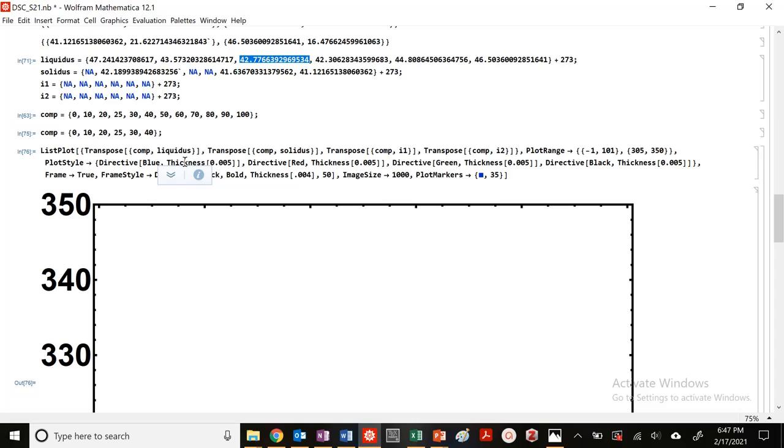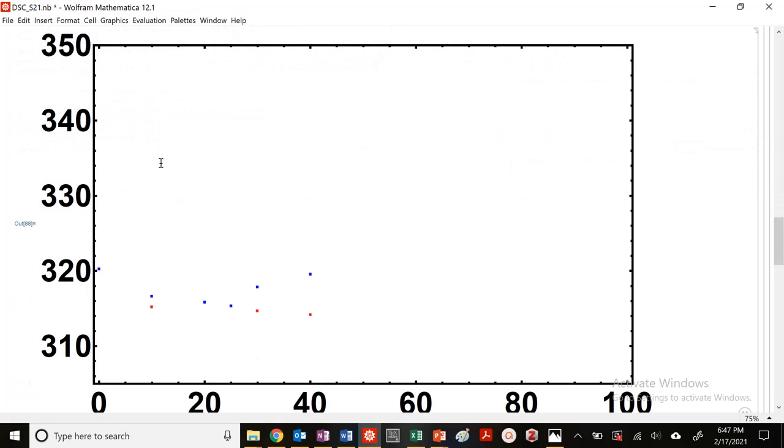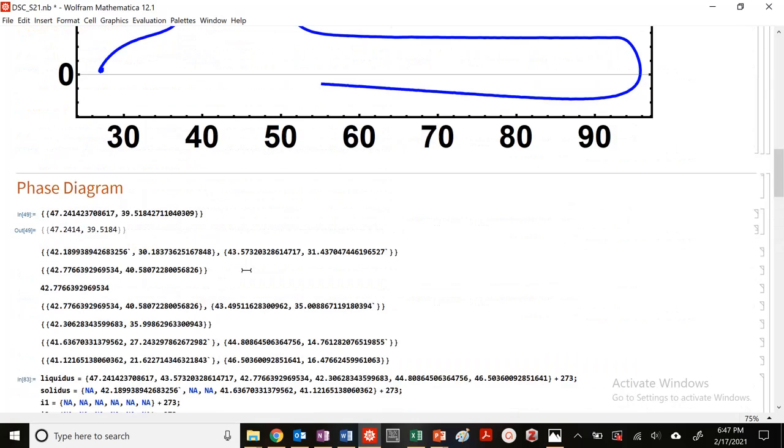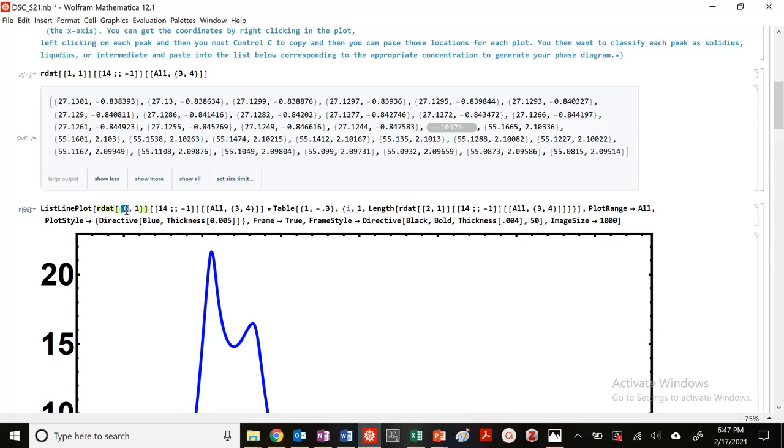Undo, and keep that value there. Let's see how we're looking. Yeah, that's looking a little bit better. So anyways, let's do one more.